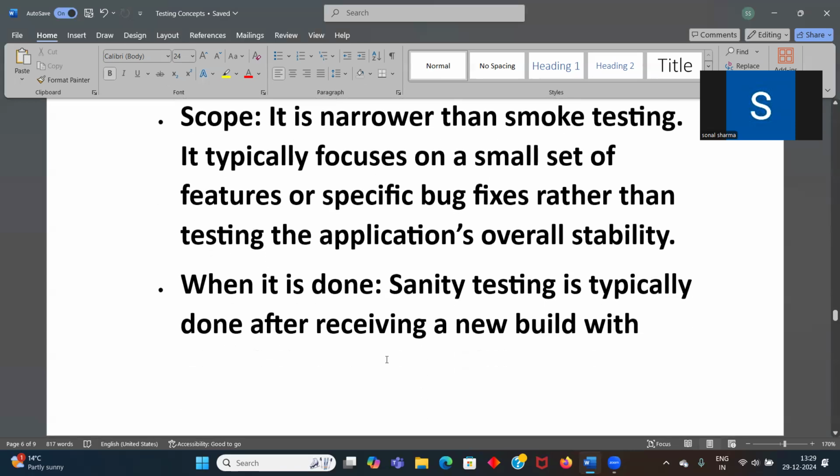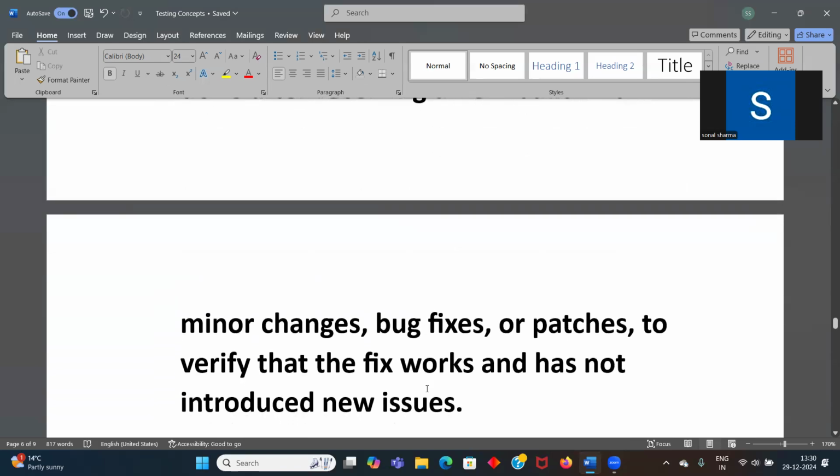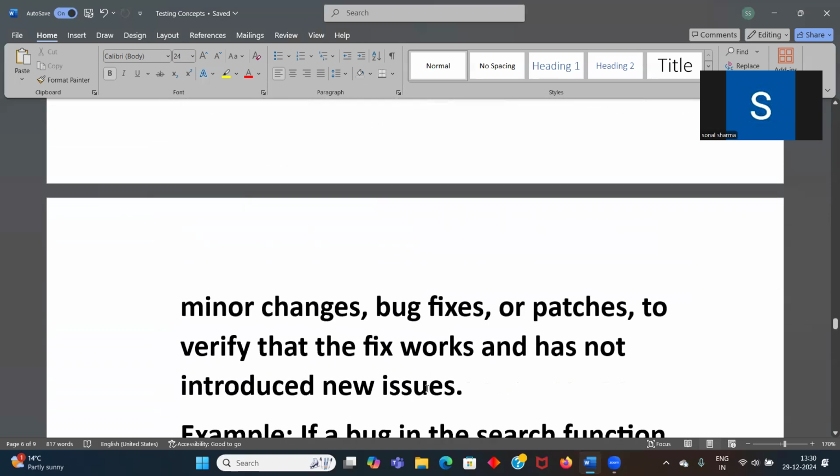When it is done, sanity testing is typically done after receiving a new build with minor changes, bug fixes, or patches to verify that the fix works and has not introduced new issues. So, when you receive a new build with some minor changes, or there are bug fixes or some updates, then you verify that it is working correctly and not introducing any new issue. Okay, smoke testing is done after you receive a new build. You check if the basic functionalities of the software are working correctly. But sanity testing is more focused on the new features that are released or the bug fixes that have been made to check if that is working correctly and has not introduced any new issues.